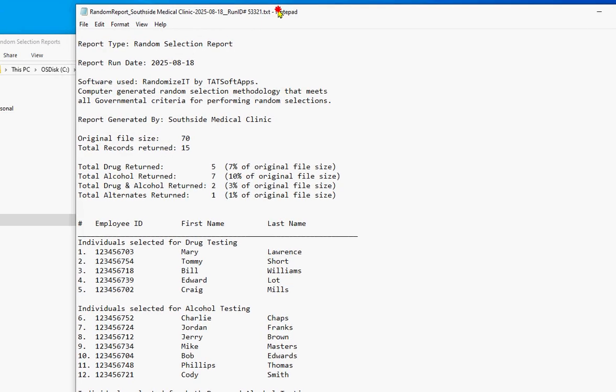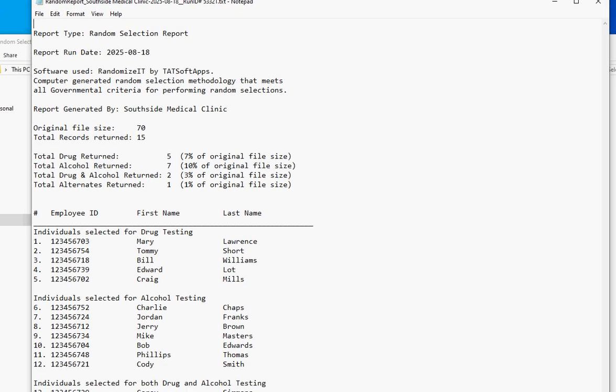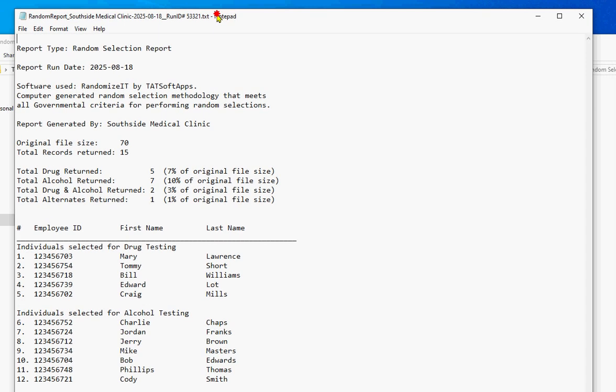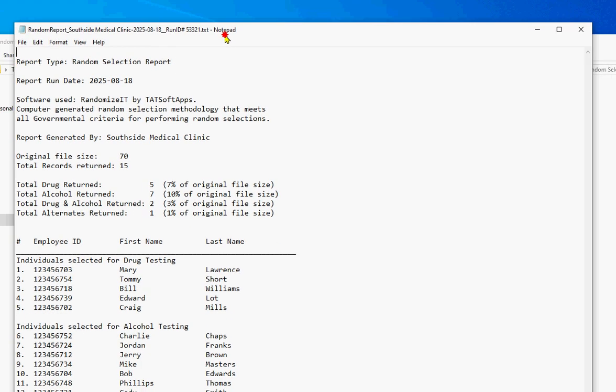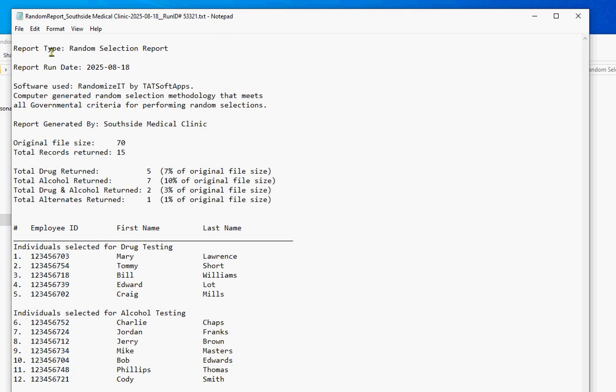And here's our random report that we just created. You can see it's nicely formatted. It gives you all of your information, all of your people that were selected and what they were selected for. And we're going to go through that here. So report type, random selection report, report run date today, software used, report generated by, remember we entered Southside Medical Clinic, original file size it gives you here is 70, total records returned was 15, drug return was 5, and it gives you the percent of the original file, alcohol was 7, drug and alcohol was 2, and the total alternates we chose was 1.